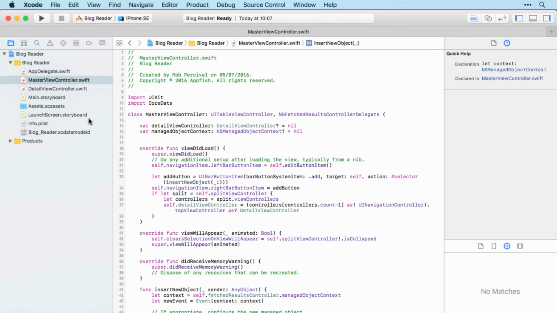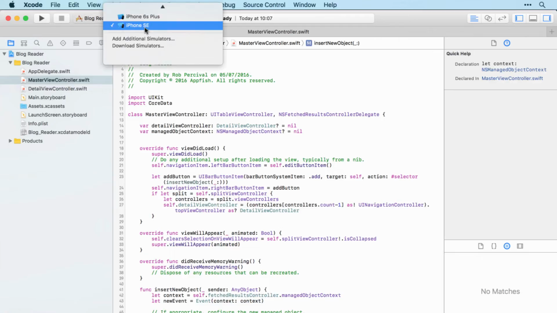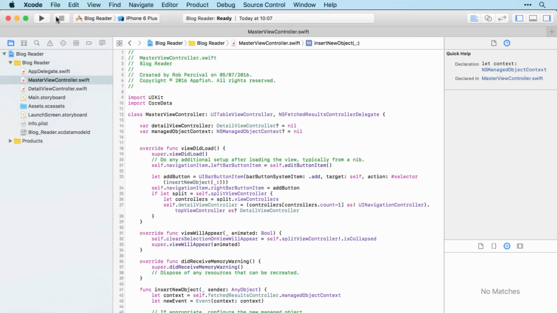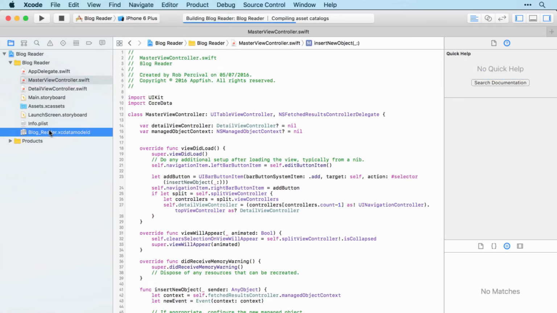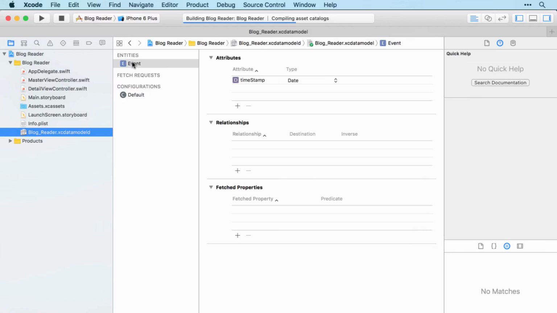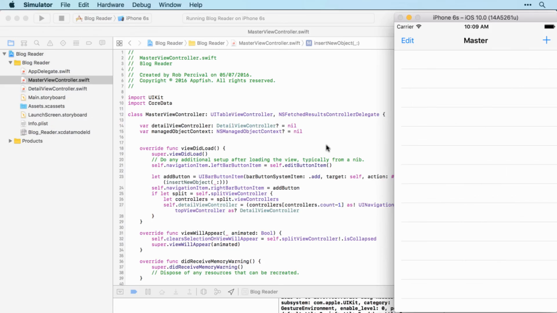All right then, so I'm going to start by having a quick look at the default app and just being clear how this works. If we look at the data model, we can see that all we've got is an event entity, and within that we've got a timestamp. So that's all we're saving in Core Data here. And this is what it looks like.